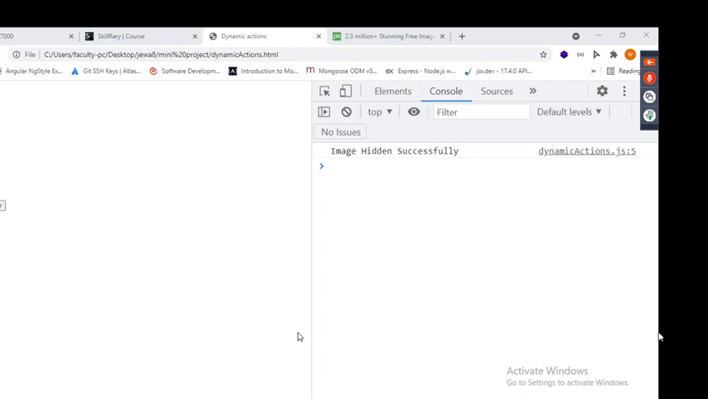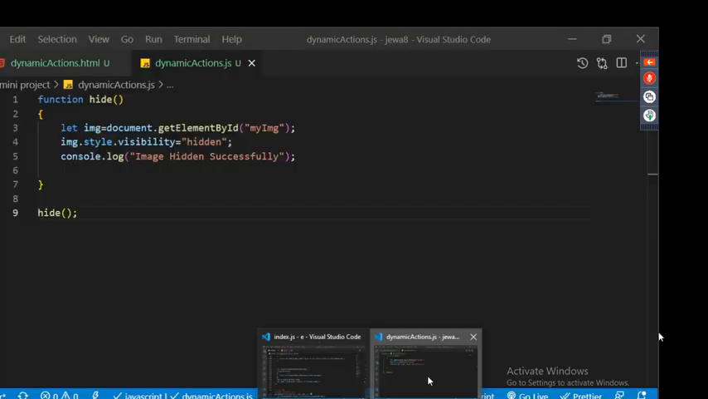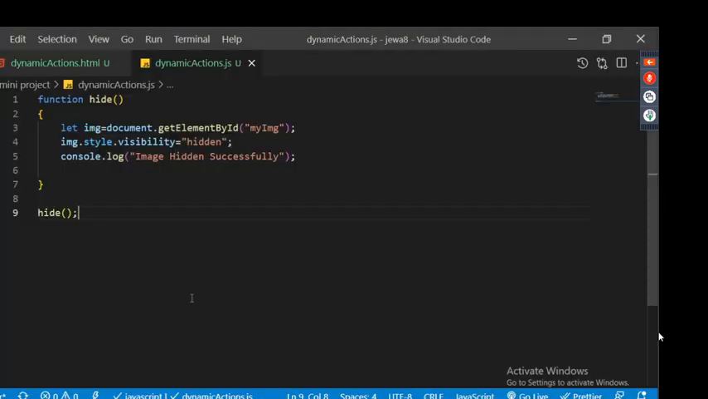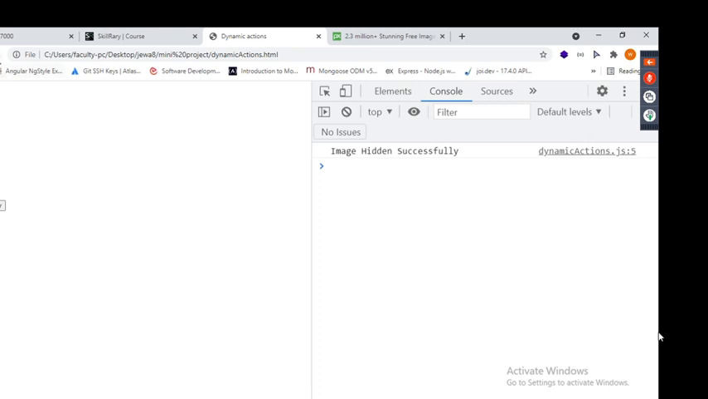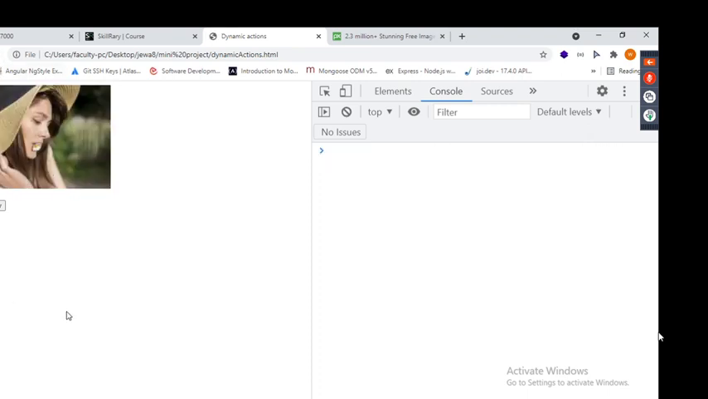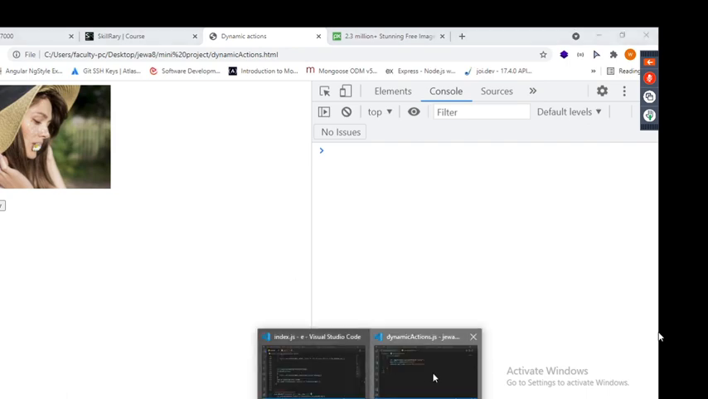Understanding? Image hidden successfully. It's not a dynamic action, you know. Is it looking like a dynamic action? You're calling the function and the image is hidden. It's not a dynamic action. So now what to do, guys? The function you're calling immediately, that is the reason the image is hidden here. Save this. I will not call the function. What will happen? Refresh. The image is gone.